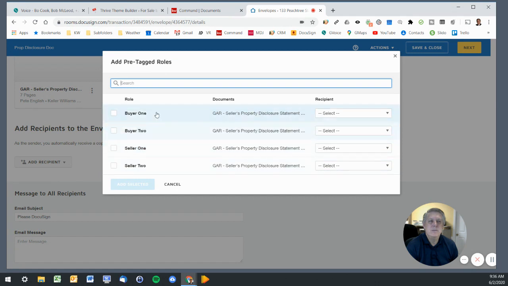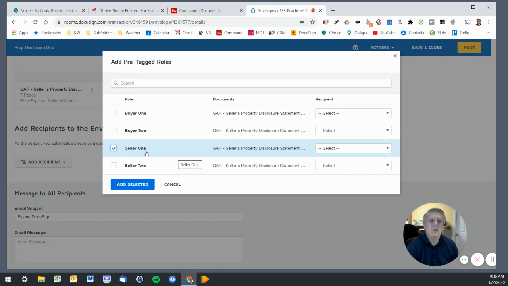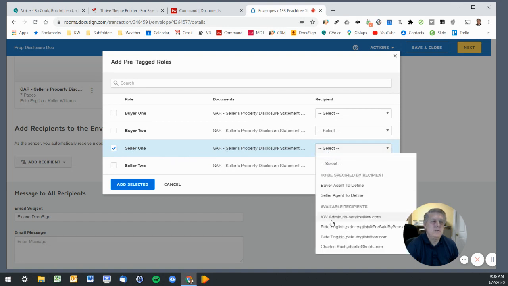And notice that because the form has already been templated, that it already is looking for a buyer 1, a buyer 2, a seller 1, or seller 2. Remember just a minute ago that Charles Koch owns this by himself, so there's only one seller right here, okay? And we could come over here and specifically put somebody's name in here, so Charles is in here already.